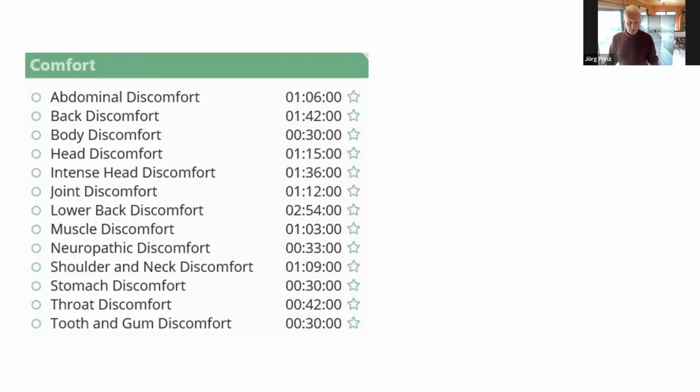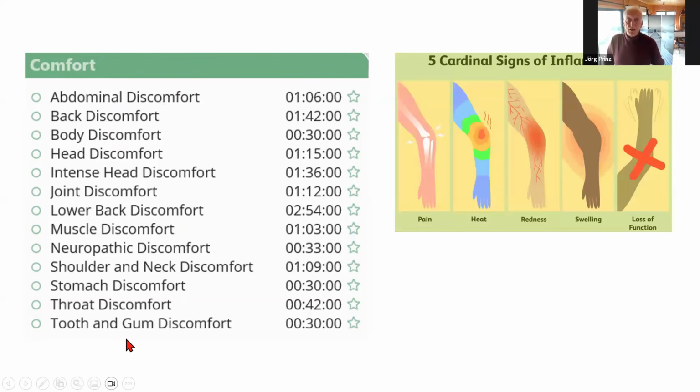Okay, so the first category of software programs that we have is titled Comfort, because they work on situations where you have a discomfort. That could be an itch, but it could be a pain as well. So all these ones here indicate when there is pain that there is inflammation, because you can't have pain without inflammation.